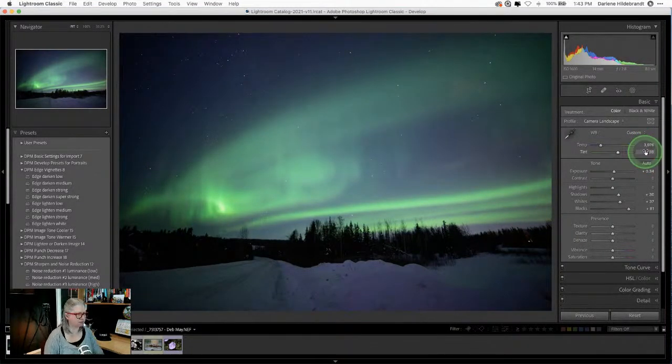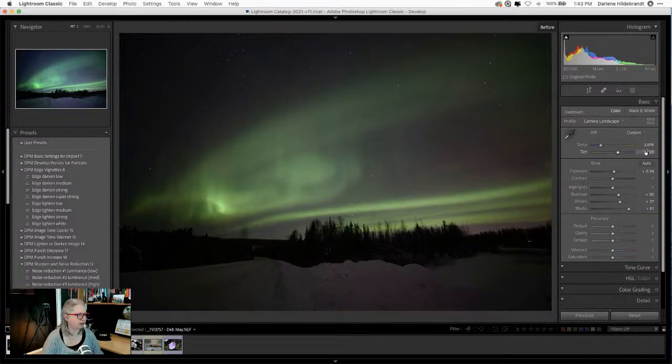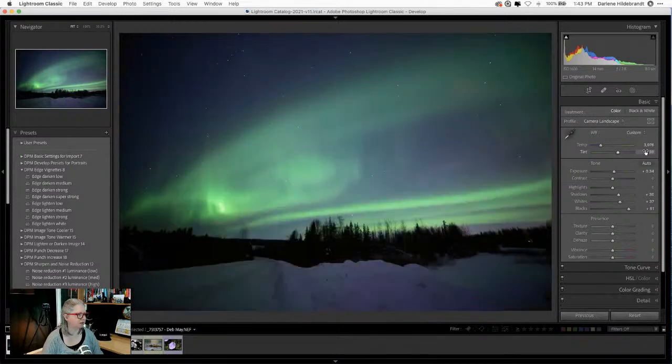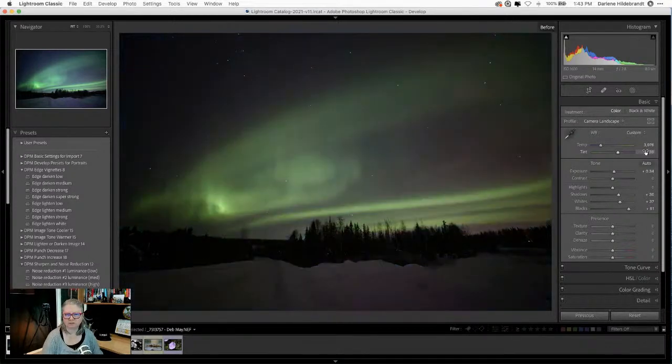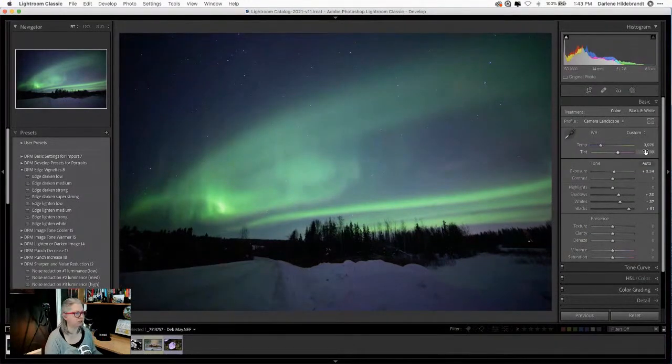Okay, so now look at what I've done so far by changing the camera profile, adjusting the basic sliders a little bit for exposure, and adjusting the color. Okay, so the aurora is really punching out a lot more and maybe less blue.